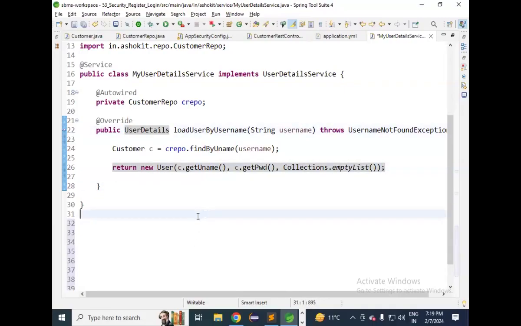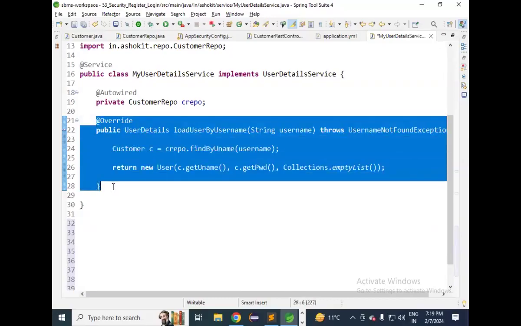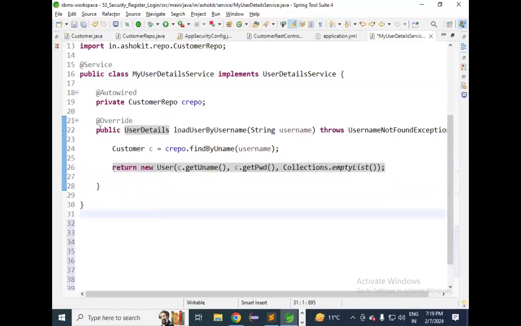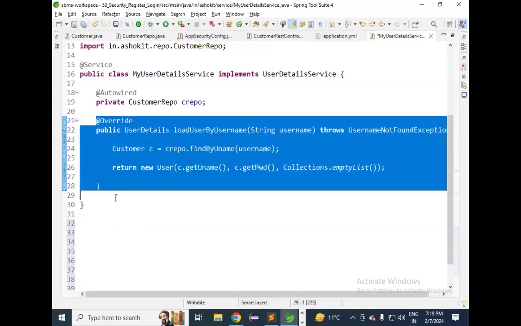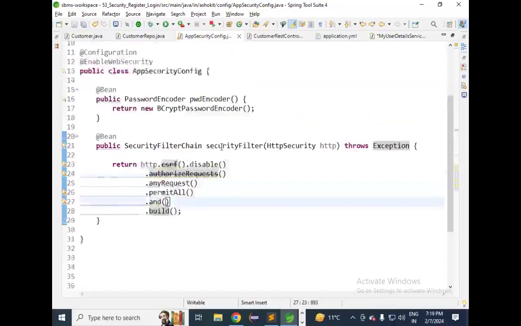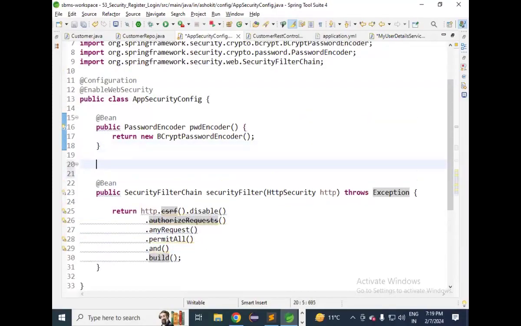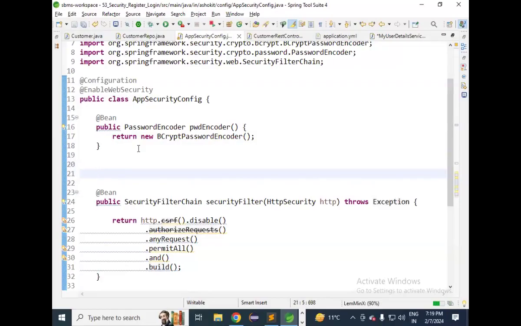Got it? Fine. Now who should use this method? Am I going to call this method to retrieve the record, or should security call this method? Spring Security should call this method. So I need to tell Spring Security to load the user record from this class. In the security configuration, we will write one method to tell it where to get the users' data: you have to retrieve the user data by using the UserDetailsService.